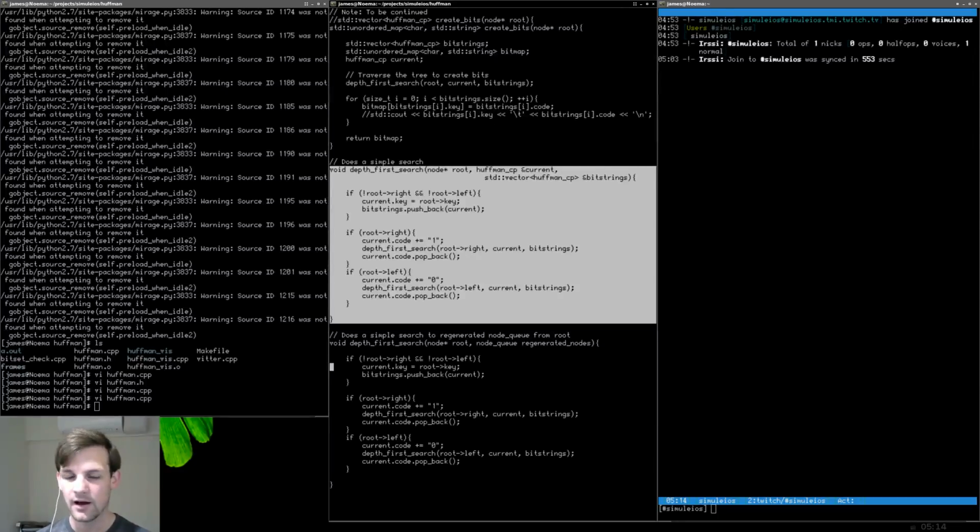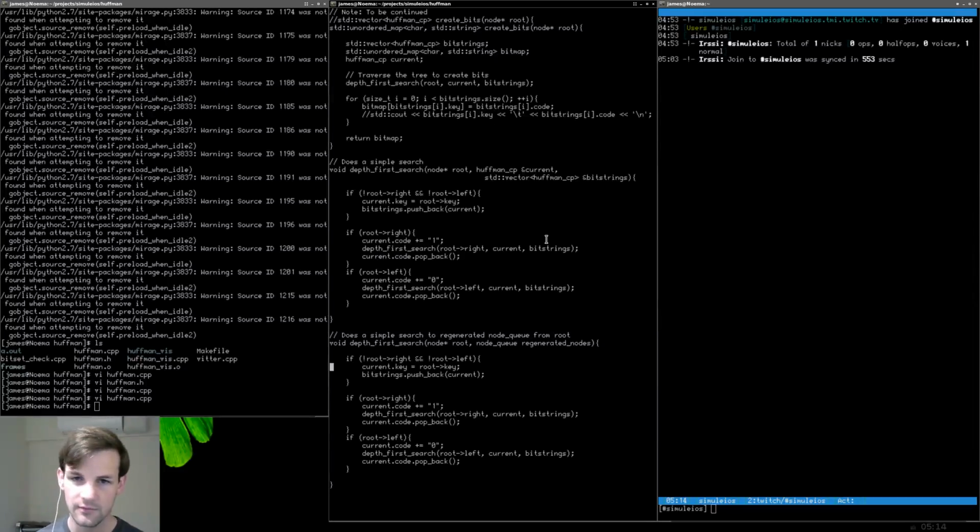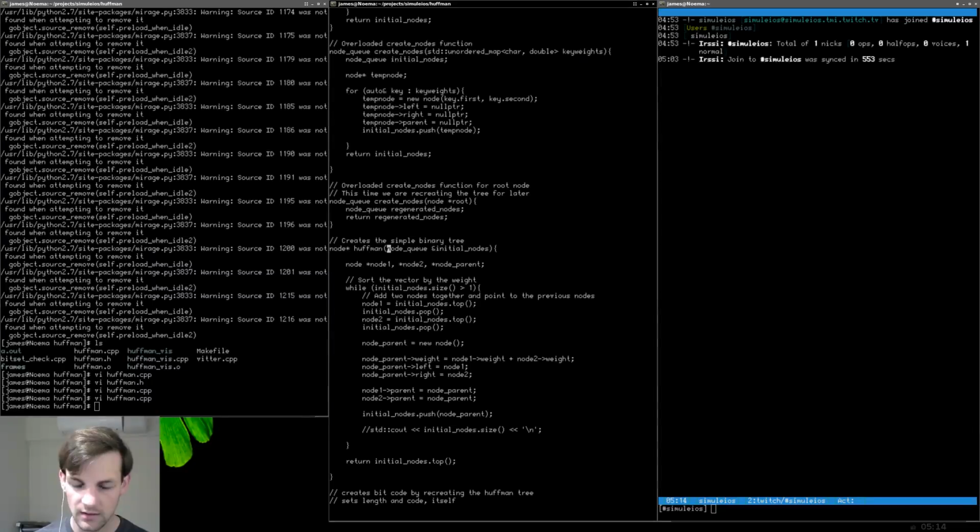That's fine. The node queue, let's see how we used it before. Let's see, node queue. Okay, Huffman node queue. Let's see, node 1. What are we doing here? So this is assuming we already have the node queue. Node queue regenerated nodes, node queue initial nodes, and let's see, what did we do here? We said temp node is equal to new node, key dot first, and then we say initial nodes push temp node. Okay, and then we return initial nodes.